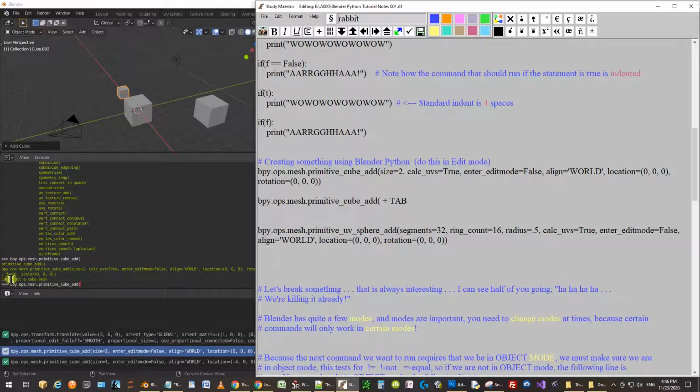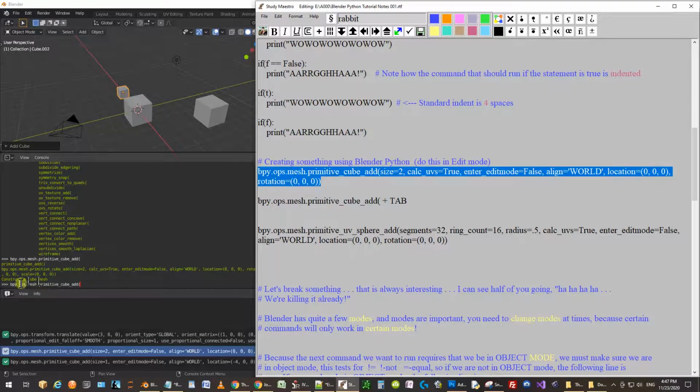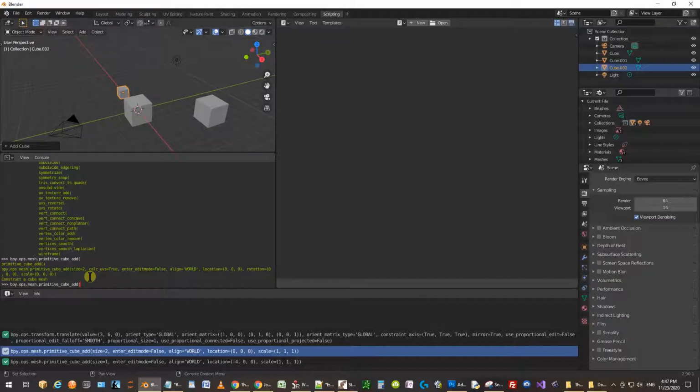Alright, so here it says size. Calculate UVs equals true. Enter edit mode equals false. Align equals world. Location, that's what's going to set the location of the object. Cube. So this one actually does come out pretty good. It actually gives you the rotation too, I believe. Rotation also and scale.